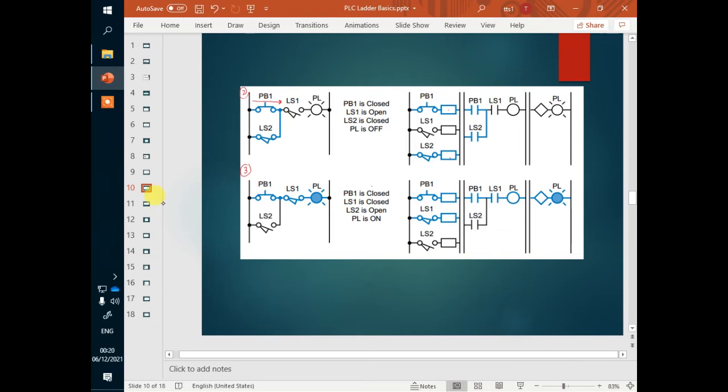Another current can flow through another path through the LS2, but the current also stops right here. LS1 doesn't allow the current to flow through, that's why PP1 cannot be activated. The same thing can be described with the PLC program. Here we're using the contact. Here we're using the actual symbol of the push button and the actual symbol of the limit switch.